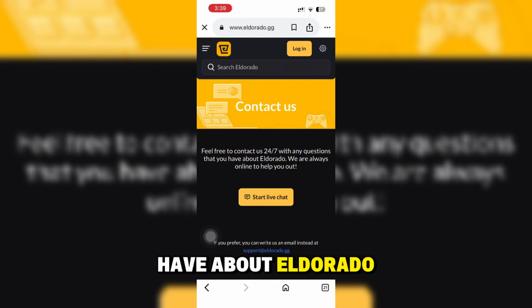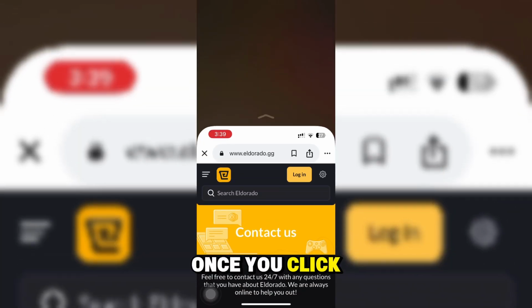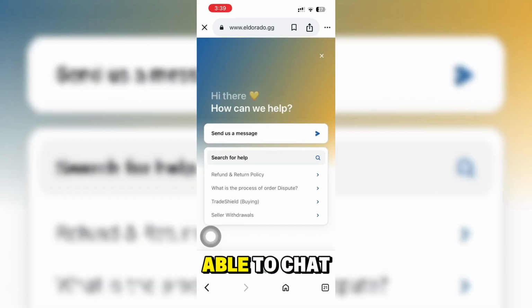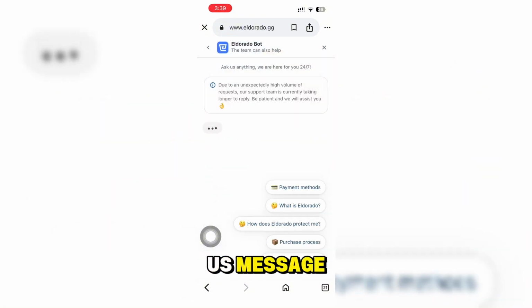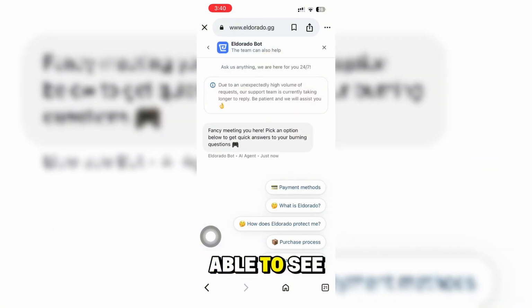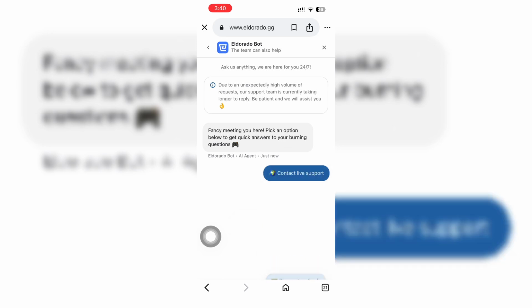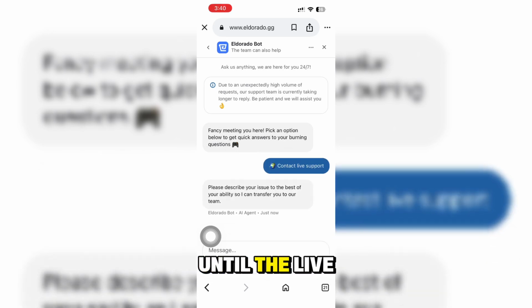Afterwards, once you click on the start a live chat option, you'll be able to chat there with the seller or with the Eldorado live agent. You can go ahead and click on the send us a message, and then afterwards, you'll be able to see there the contact live support. Now, it's up to you if you're going to select it and wait for a few seconds until the live support agent will assist you.